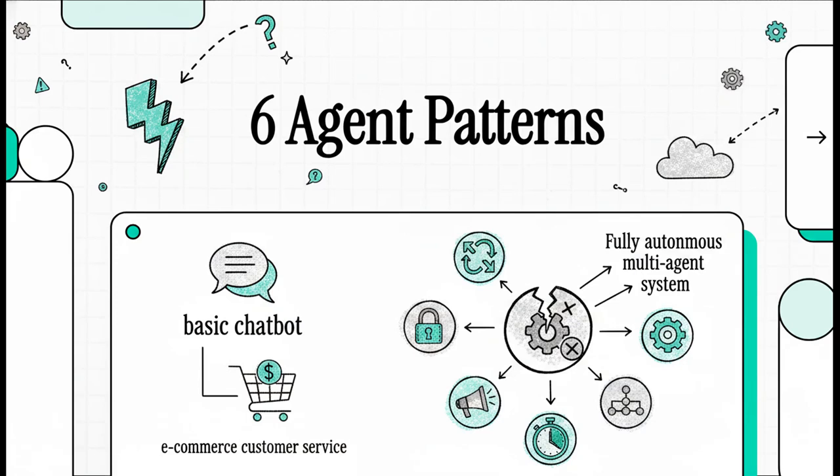Think of me as your senior engineering mentor for the next few minutes. So, we've been handed this massive task, right? Taking NovaCart, our basic, somewhat clunky e-commerce customer service chatbot, and upgrading it into a fully autonomous, multi-agent system. Well, you're exactly where you need to be.